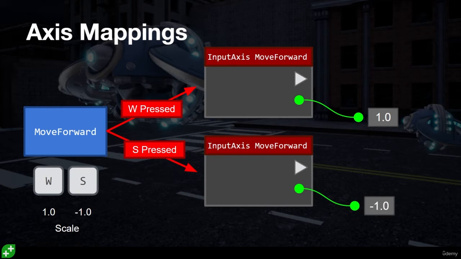And these values will change depending on the scale that we have set for those particular keys. If we changed the W scale to, say, 2.0, then Move Forward will provide a value of 2.0 every single frame of the game. Now, axis mappings work in such a way that they are added together. So if W and S are being pressed simultaneously, 1.0 and -1.0 will cancel each other out, and Move Forward will provide a value of 0. And if we're not pressing either key, Move Forward will also provide a value of 0.